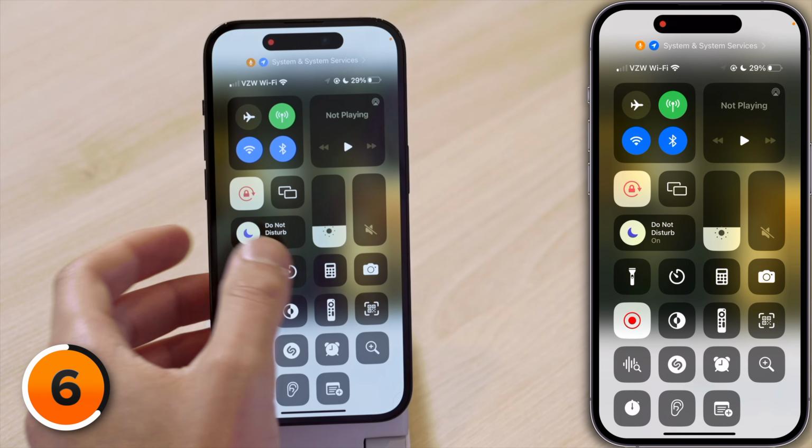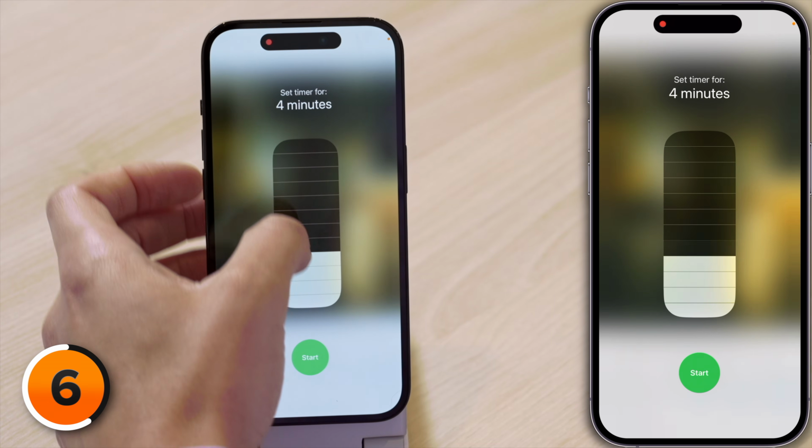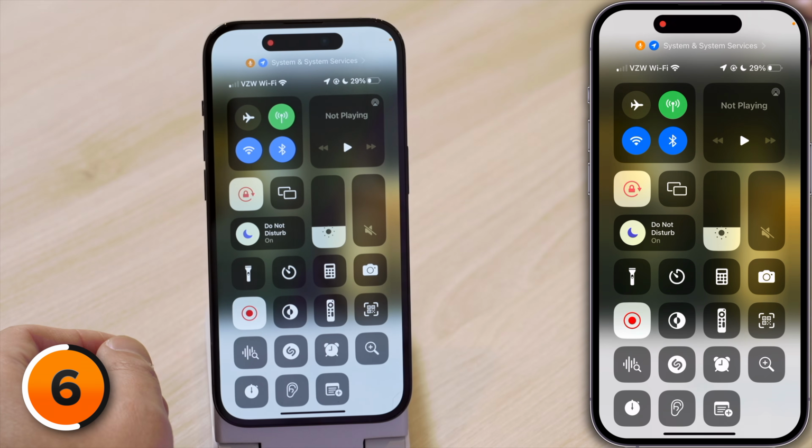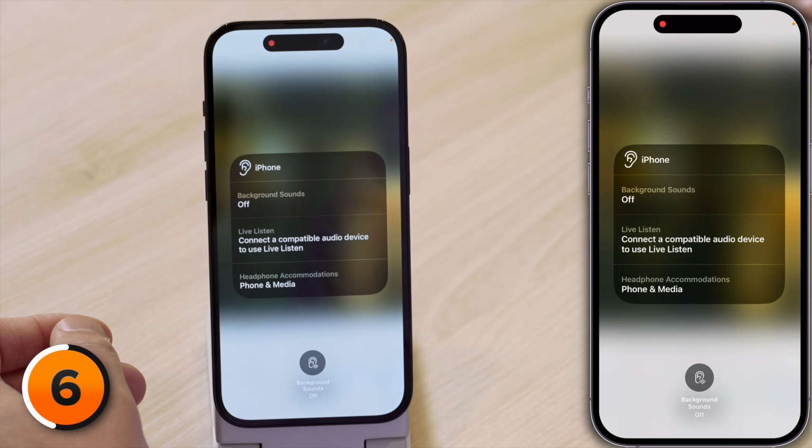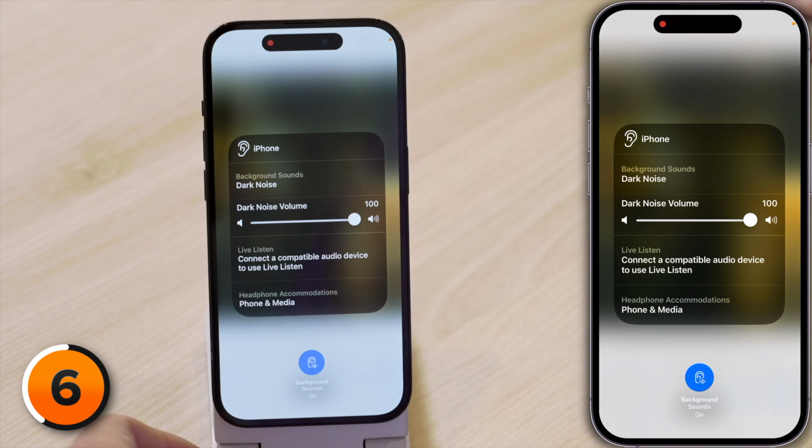I think it's very helpful if you're in bed, you're looking for something and you don't want to wake somebody else up. Pressing and holding on the timer control gives you this nifty little timer slider. I had no idea. Press and hold on the hearing control icon, or little ear icon, to turn on background sounds. I can tap here on background sounds.